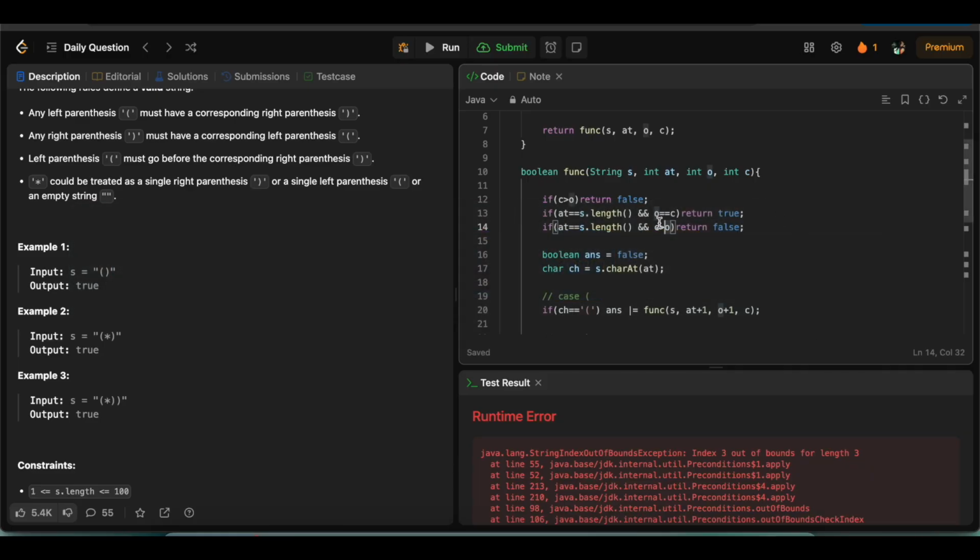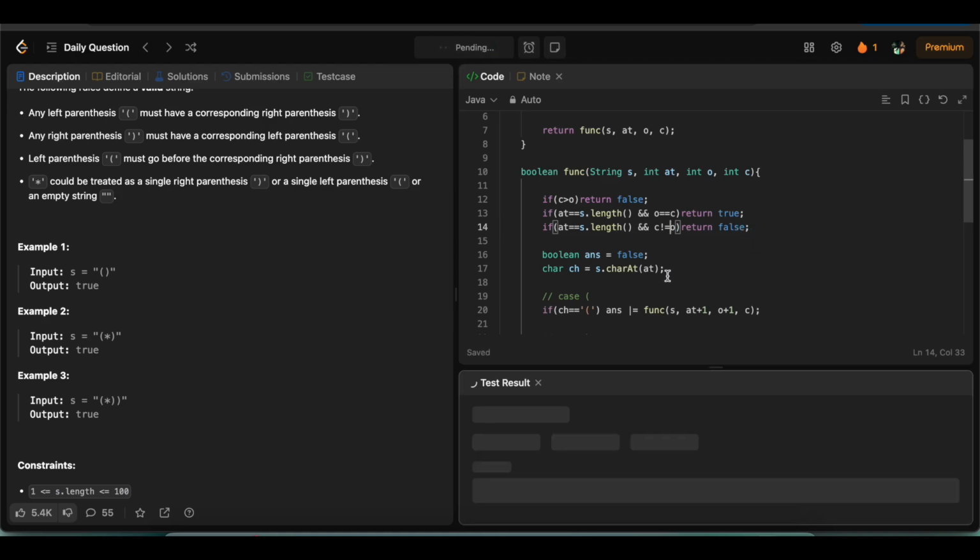So let's fix that. Here, if close is not equal to open, then it should return false. Let's run it now and see if we are getting the required answer.